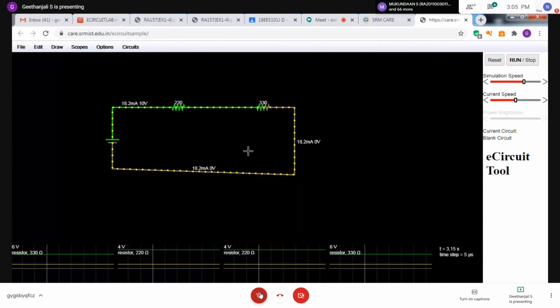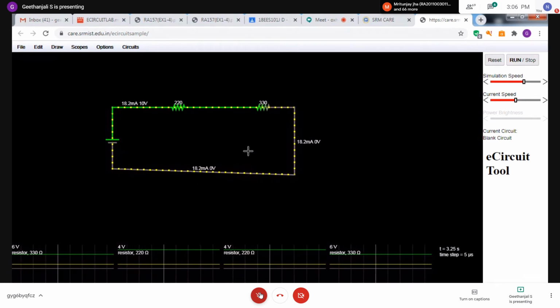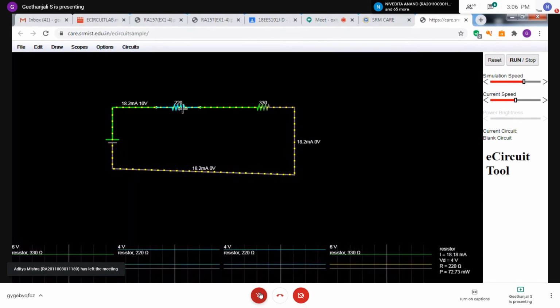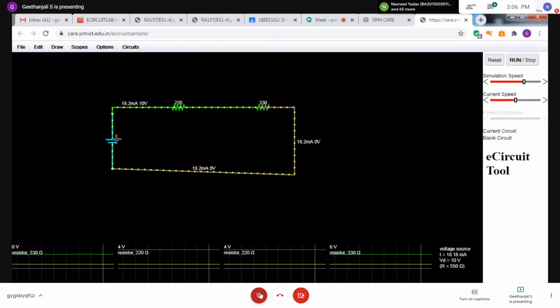This is a simple circuit. This is not your circuit. But for understanding purpose, I have taken a very small circuit and explained. The circuit given in your lab manual, we will do and we will get the output. Any doubt? Power also you can get. So here, power how much? Here VD is 10 volts, I is 18.18.